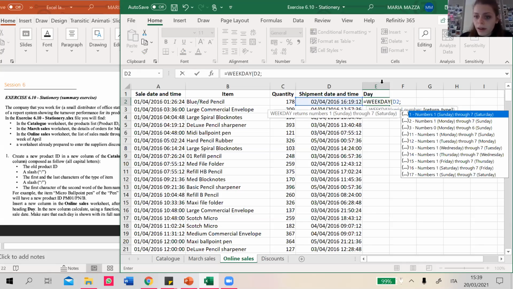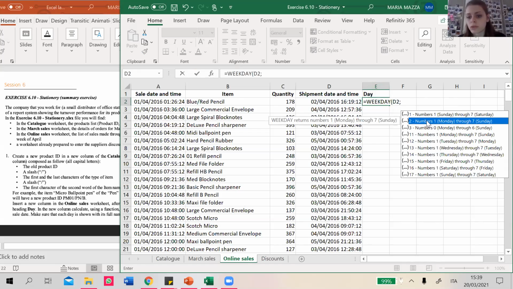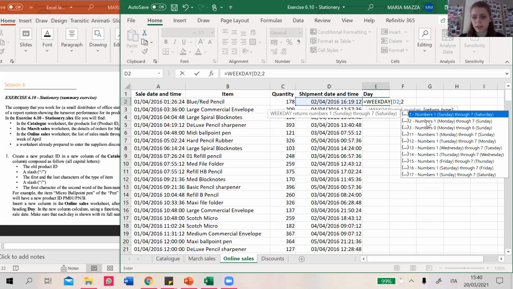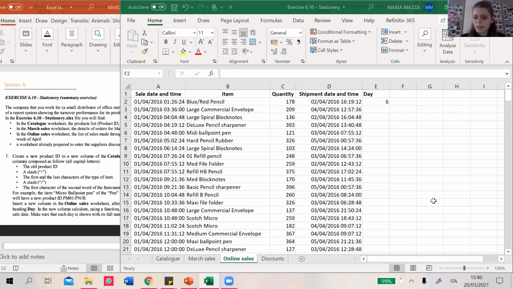In this way, with the return type, this is not mandatory, you can also not use it, but the return type simply allows you to choose if you want to start the week from Sunday to Saturday or Monday to Sunday or whatever. So I usually do Monday to Sunday, so I put a 2.